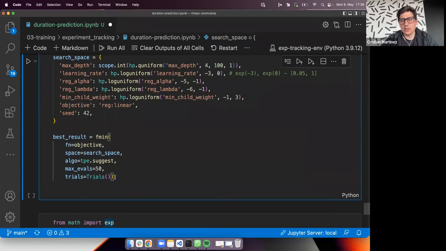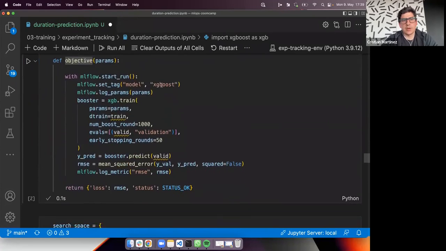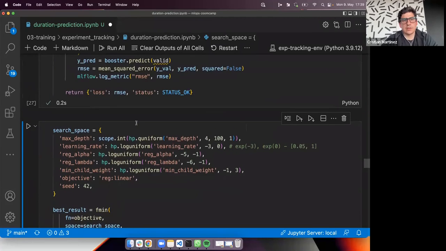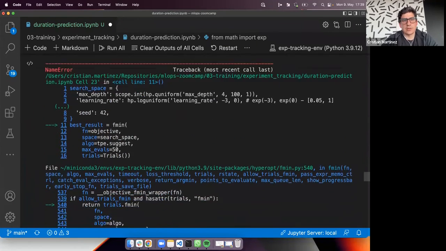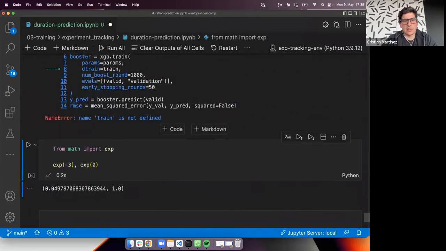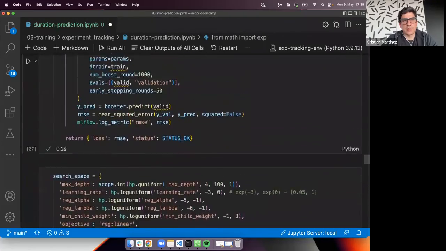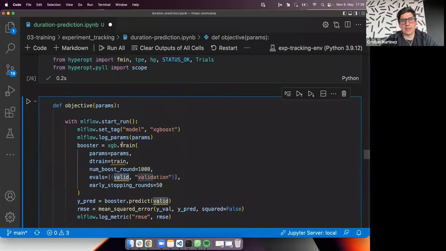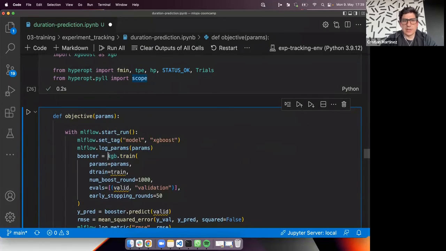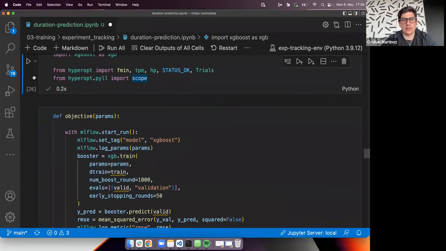So if I just run this, I imported XGBoost and hyperopt, defined the objective function, defined the space, and then ran the optimization. And again, I have another error. Train is not defined. Okay, so what's the problem here? Here you can see that we have train and valid. If you want to train the model using XGBoost, you need to pass a specific data type here for the training data set. Let's create it now.